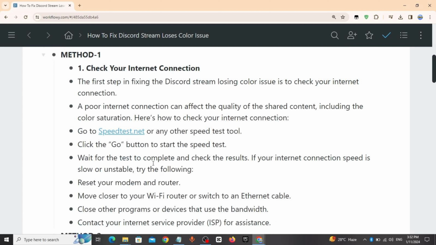If you want to test your internet connection, go to speedtest.net. I have provided the link in the description, so you can copy that link and go to that link. Click the Go button to start the speed test. Wait for the test to complete and check the results.